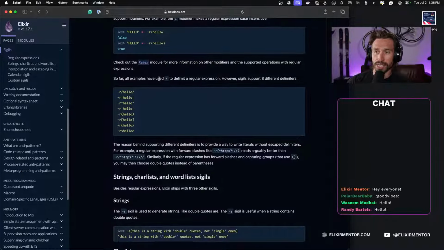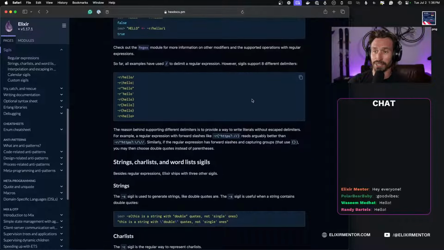So far, all examples have used the / to delimit a regular expression. However, sigils support 8 different delimiters. All right, cool. So it supports /, the cons operator, double quote, single quote, parentheses, square brackets, curly braces, and the left and right arrows. I forget what these are called. Don't quiz me, bro.